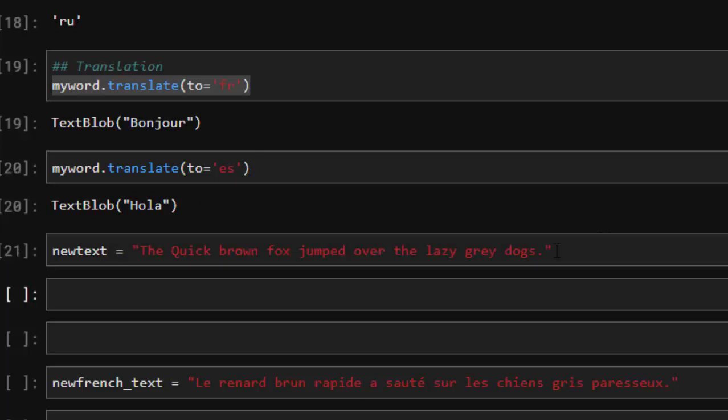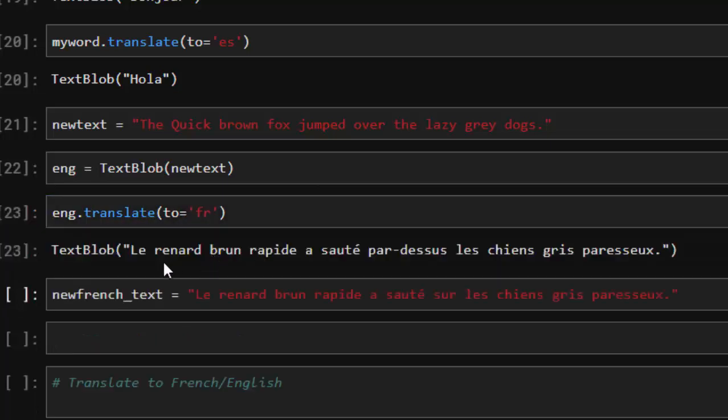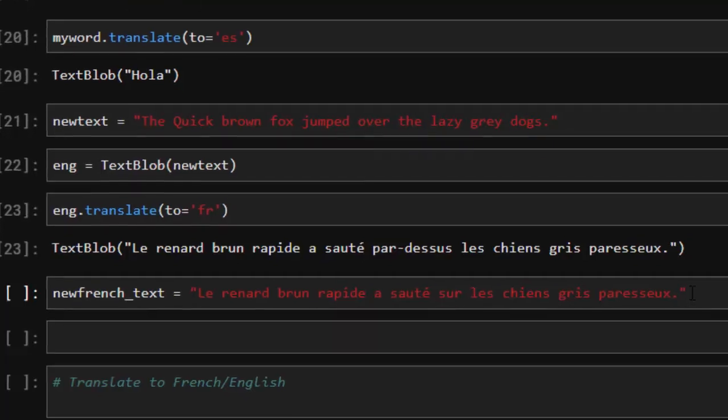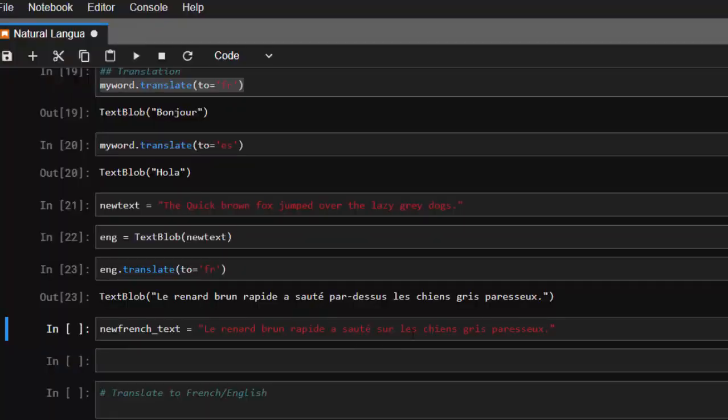So let's see with a bigger text. So this is the French text that is going to appear. Now you're going to apply the same thing to it. It's going to be TextBlob of this text, which is English. So I'm going to convert this English to French. Let's see whether it's going to give us exactly the same thing as here. Perfect. It's giving us the same French text here. So this is one way of using TextBlob to do something simple like this, something which is very advanced but very simple in this place.